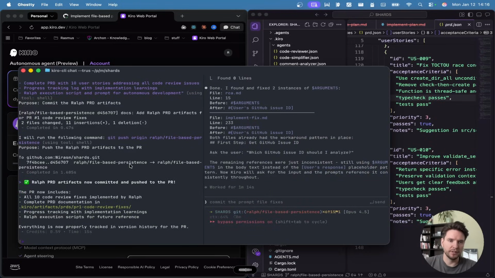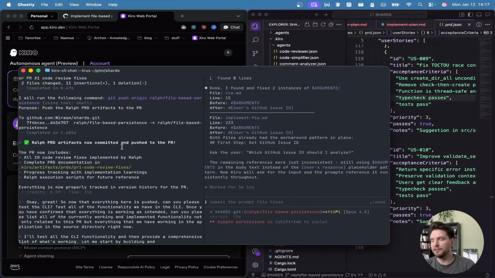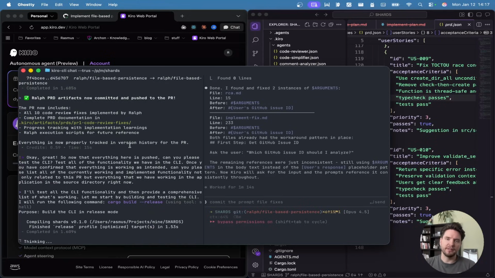Okay, great. So now that everything here is pushed, can you now also please test the CLI, like test all of the functionality we have in the CLI? Once you have confirmed that everything is working as intended, can you also please list all of the currently working and implemented functionality, not only related to this PR, but everything that we have working in the application in the source directory right now?